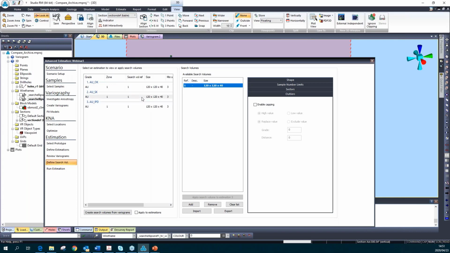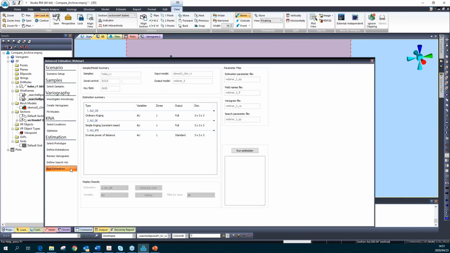Now that we've applied our search volumes to our estimates, the last thing that remains is to run the estimate. So let's click on Run Estimate. It will give us a summary of the estimate: the holes that we're going to use, the input model, the output model. It will also create these webinar parameter files. Those parameter files we can use in the code create process, and we can repeat this estimation process using all those parameter files. You can see there are a couple of new parameter files like field names.